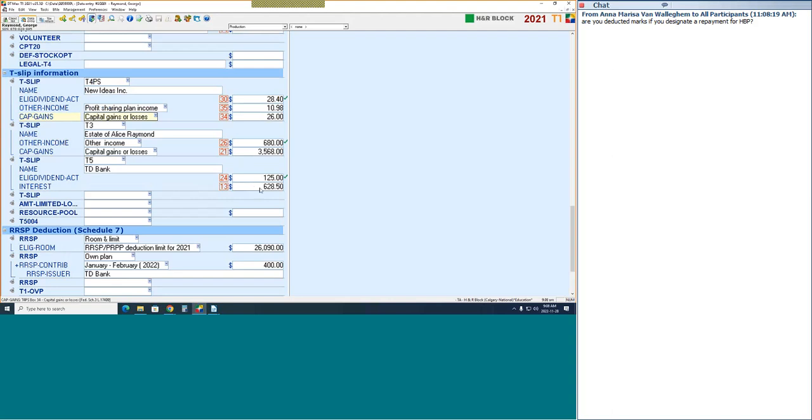Anna Marisa, are you deducted marks if you designate a repayment for home buyer plan? I haven't checked on the marking scheme for that specific item. I can tell you that we may be deducting marks for some of these extra data entry ones. So definitely for your tax slips if you're entering extra ones.